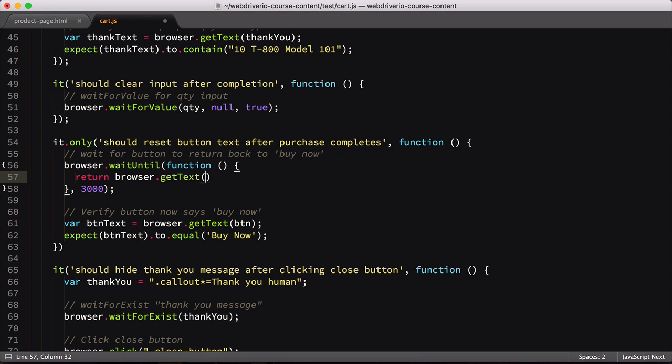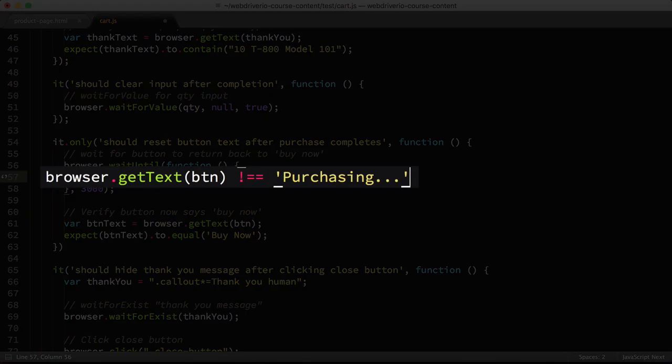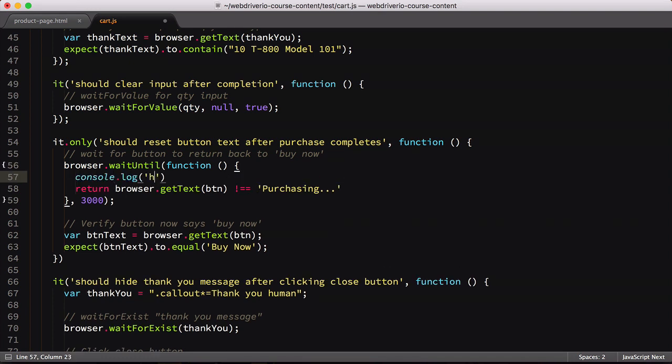Inside our function, we'll need to write an expression that returns either true or false. Remember, we're going to be returning false until our condition is met. For our check, we'll get the text inside the button and see if it's not purchasing. We could also run a check that the text equals buy now. Either would work. Just to demonstrate that it's continuously running the check while waiting for the function to return true, I'll add a console log inside, which will print out multiple times during our test run.